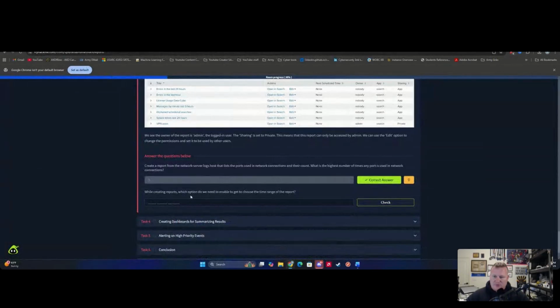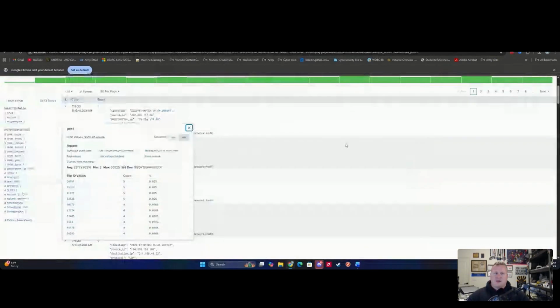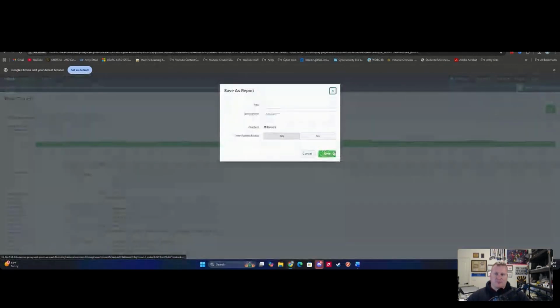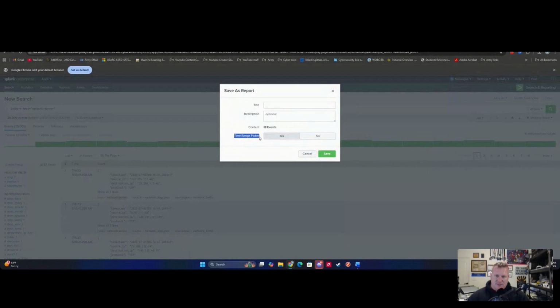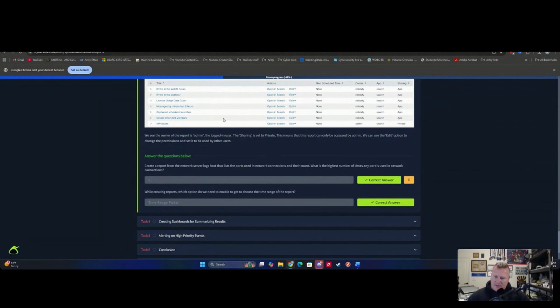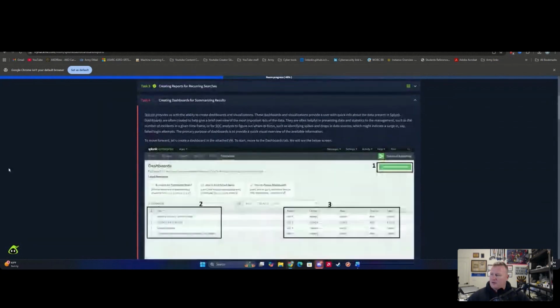Next, while creating reports, which option do we need to enable to get to choose a time range for the report? Now, we can simply go up here, go to save as and click on report, and right here, it's going to tell us the time range picker. So go right in here real fast, grab that. Okay, perfect. We are moving right along. Outstanding.